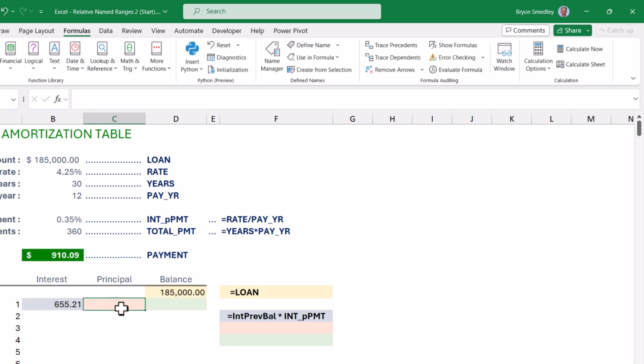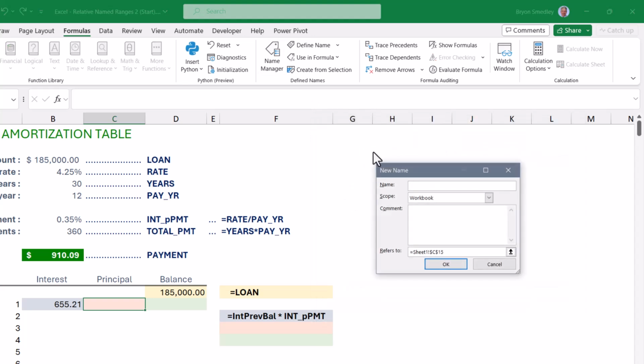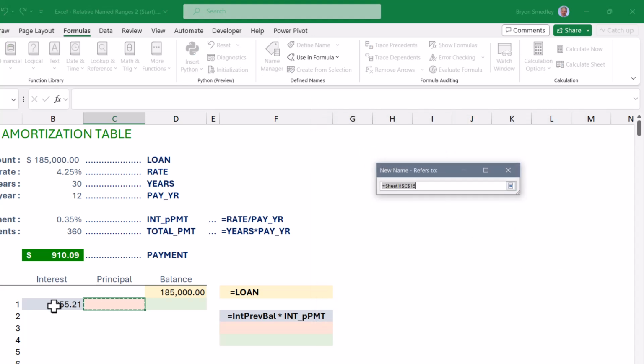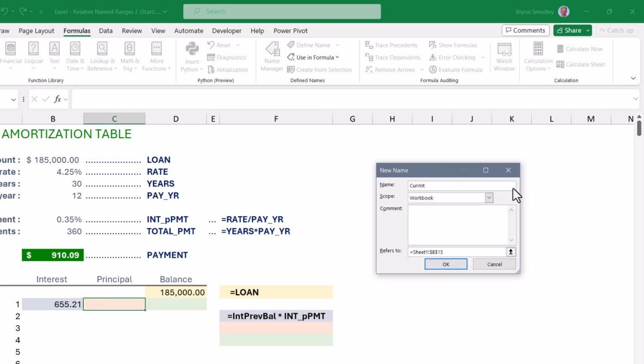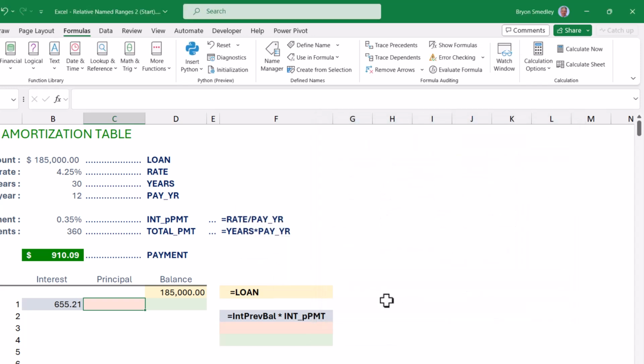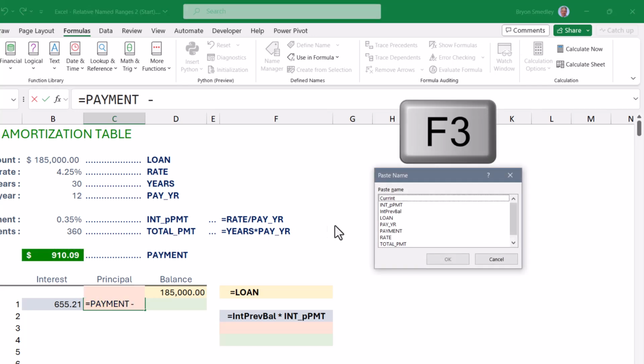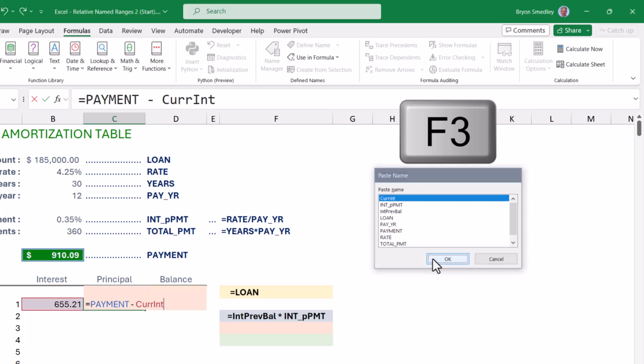Sitting in the position where we're going to write the principal formula, we'll go to Name Manager, create a new name, and I'm going to call this current interest. It's going to refer to the cell that is one column to the left of my current position. Hit F4 3 times to remove the dollar signs. Close. And now I can say equals, click on the green box payment, minus, and I'll use that F3 trick so I can choose current interest.